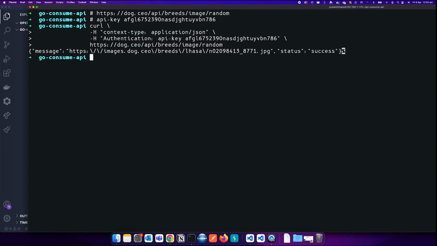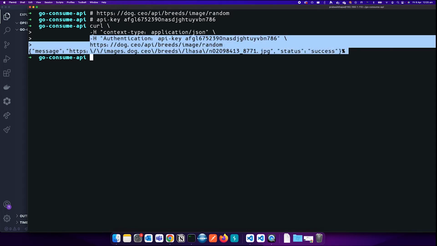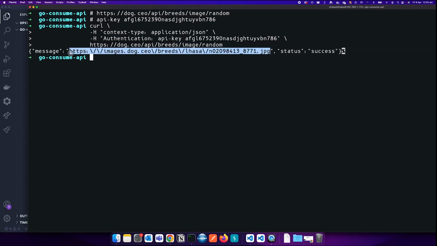So if we run the command, we get the response in JSON, and the response has some key value pairs in it, which are message, the link where you can actually get the dog's image, and status success. So let's see how we can execute this and download the dog image using Go.